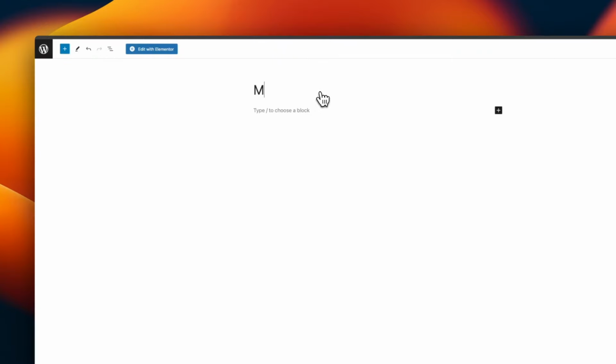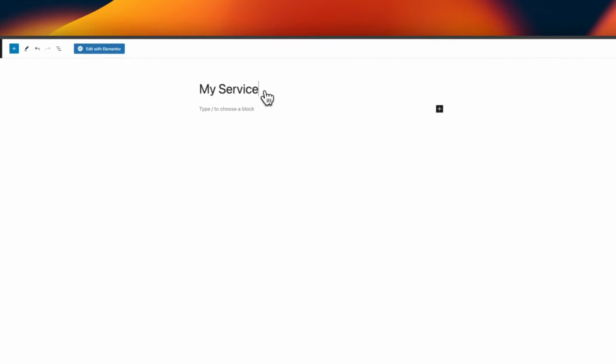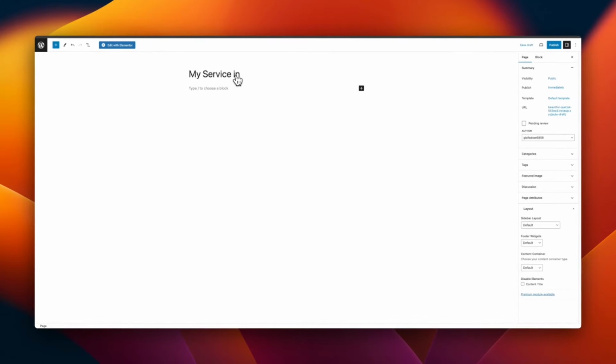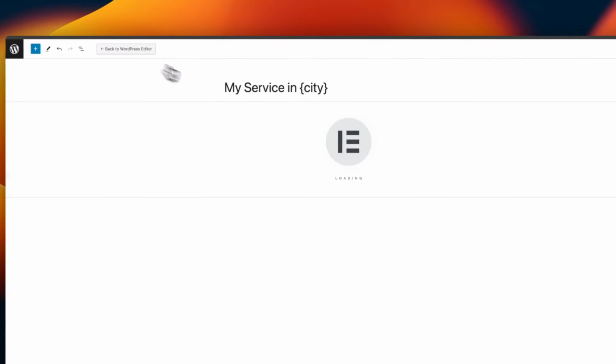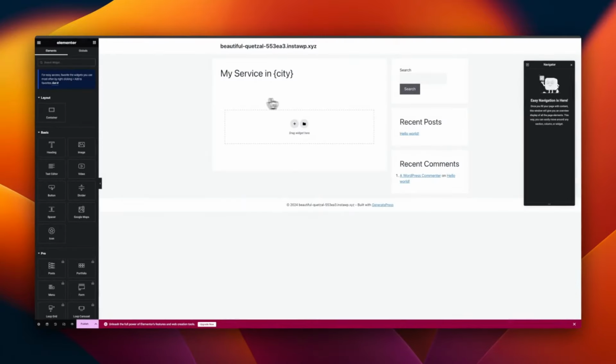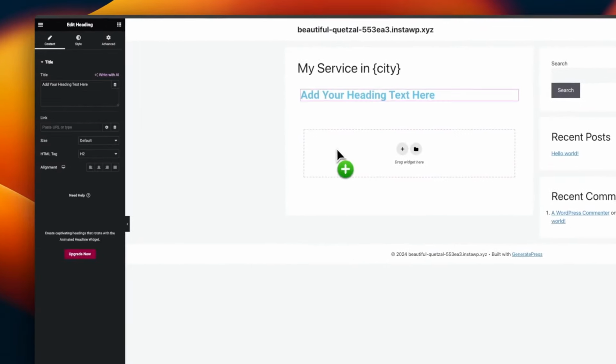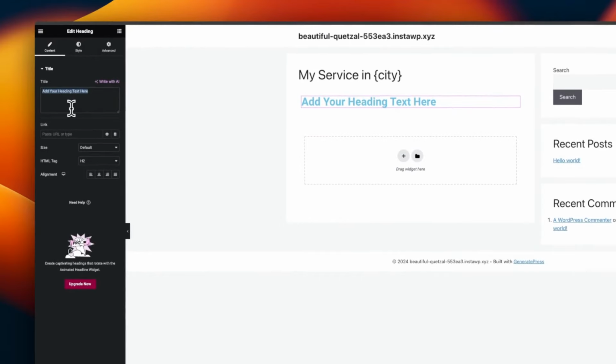Getting started is very easy. First, you need a template page which will decide on how the resulting pages for each city will look like. I will give this the title My Service in {city}, where city needs to be in curly brackets to indicate a placeholder. In this case, I am using the Elementor page builder to build the template page, but it works with nearly all themes and page builders.